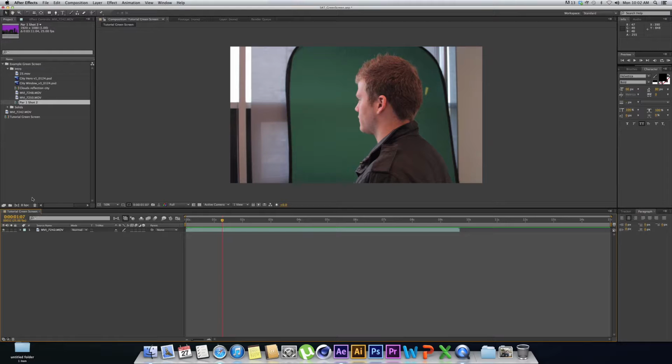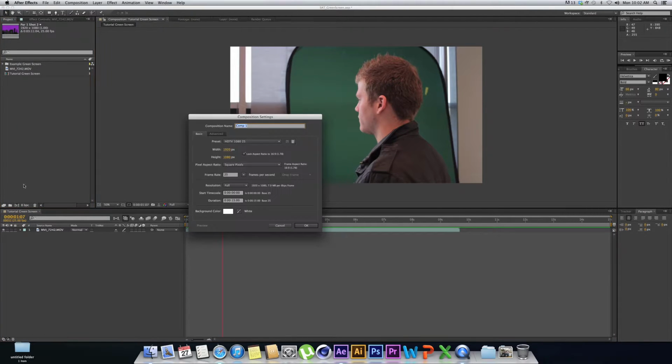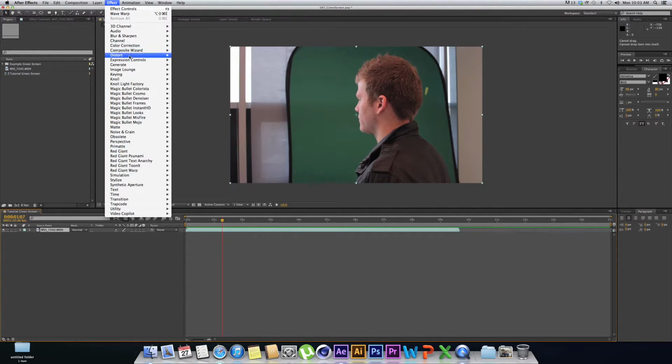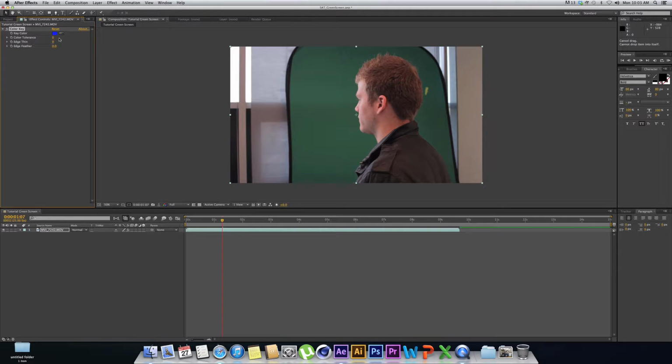The green screen. First thing you gotta do is, of course, create a composition. I know how to do that. Create a composition, give it a name, and add your footage into your composition. Once you have the footage in, we're gonna go to effects. You get keying and then color key. The first thing we're gonna use is color key.